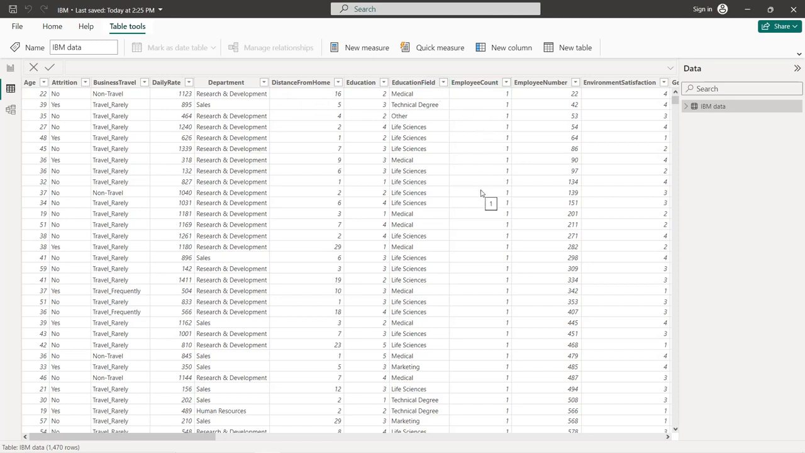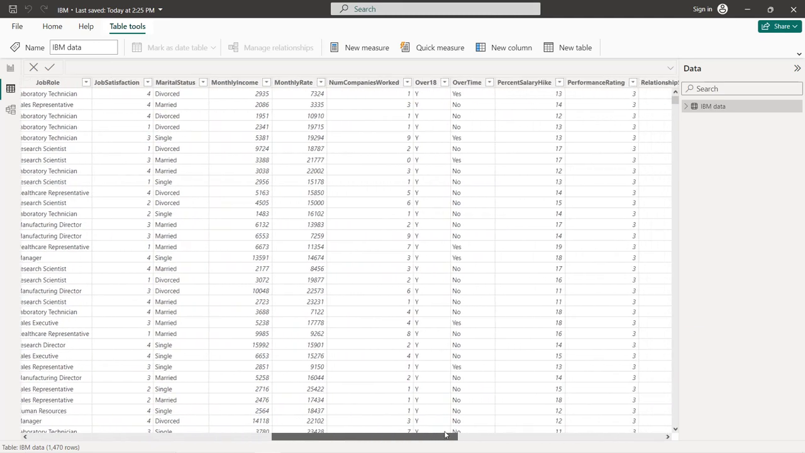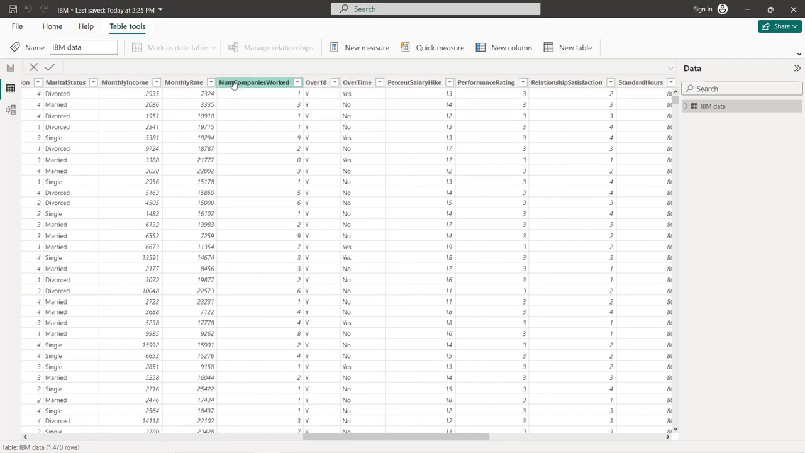So this column we are going to use it to create all our charts since it gives us one for each row. Then we have the employee number, the environment satisfaction. We have the gender, hourly rate, job involvement, the job level, job role. Same thing, we are going to use also this column to create our chart. Job satisfaction, marital status, and we have the monthly income, monthly rate, and also here we have number of companies worked over 18, so all of them are over 18 years old. Overtime, so here we have yes or no.